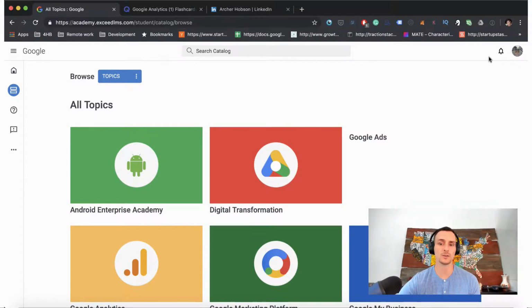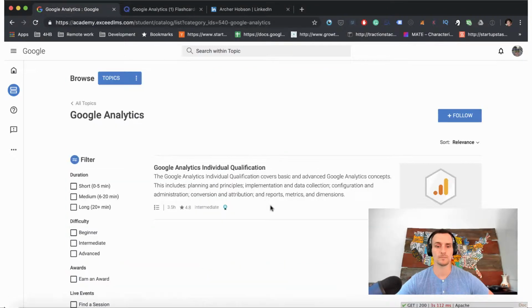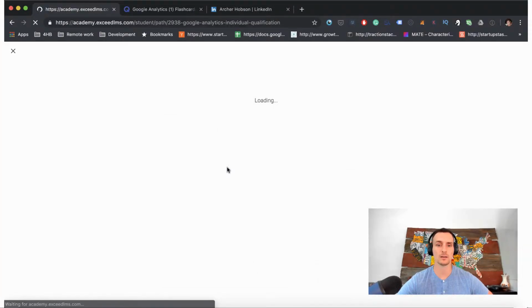You'll need to sign into your account that you want associated with that digital piece of paper. That isn't as important because you'll still have a URL that you can place in different places that'll say your name, etc. So just make sure that it's an account that you're going to have access to in the foreseeable future. So we're going to go down here, we're going to click Google Analytics. You'll see the first option that pops up is the Google Analytics individual qualification. We're going to select that.